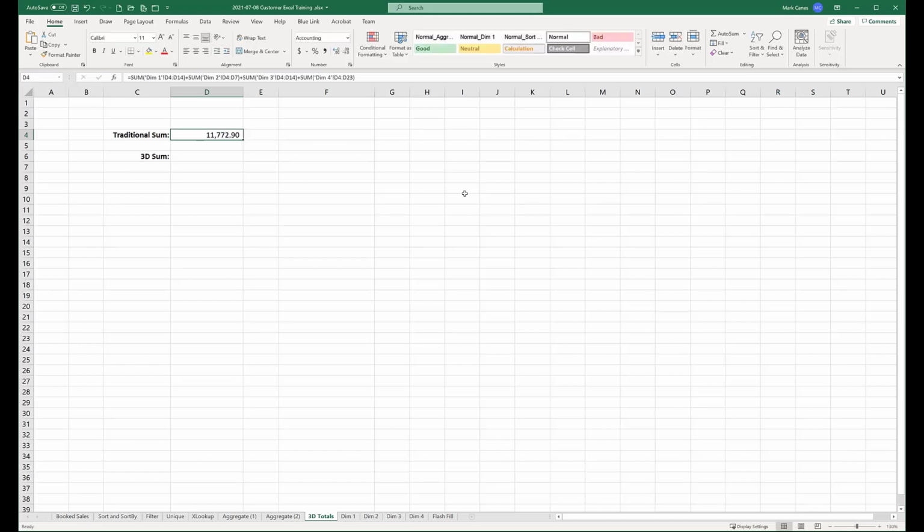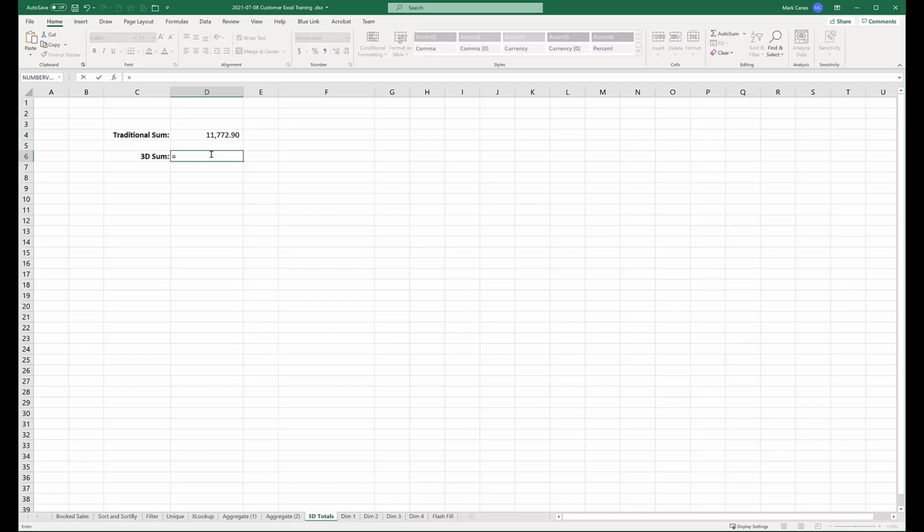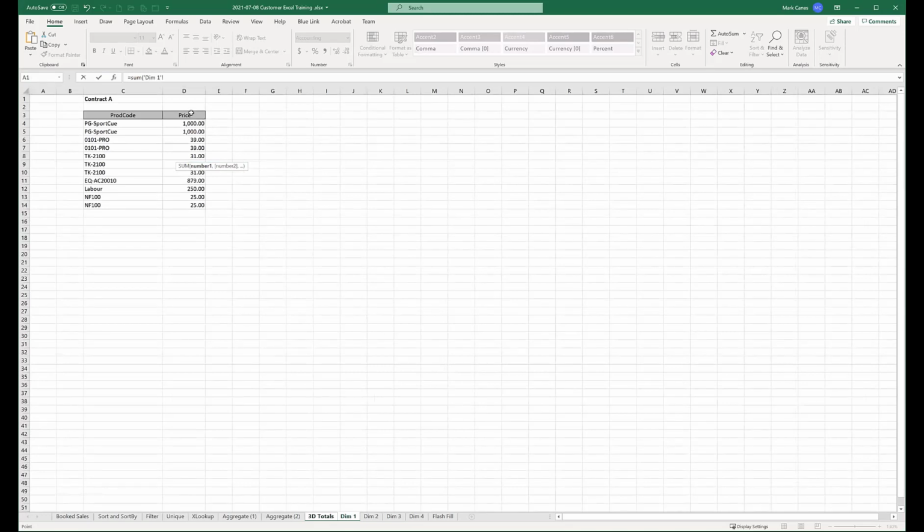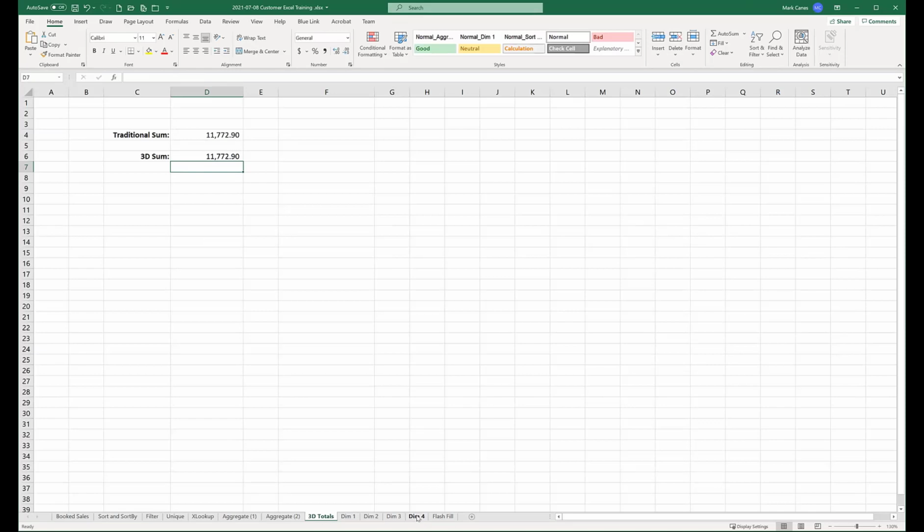I don't know, but I discovered the right way to do it is to simply say equals sum, go to the first tab, select your range, hold down the shift key, I should have mentioned that, select as long a range as you possibly can, holding down the shift key, click on the last tab, and then close your brackets. And now I have a formula that looks like this.